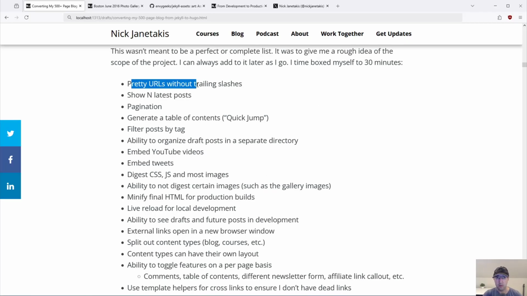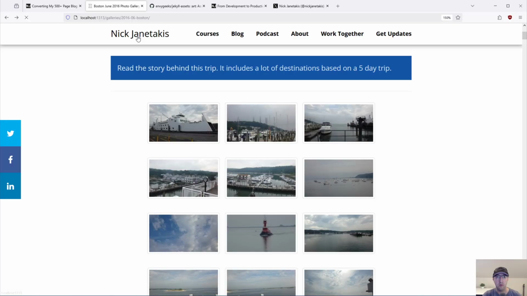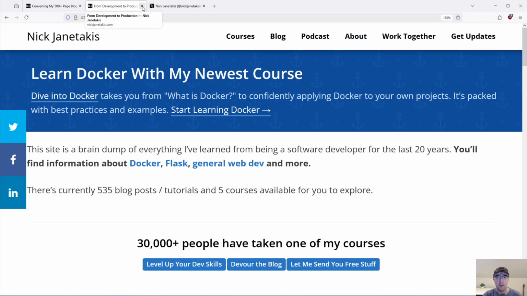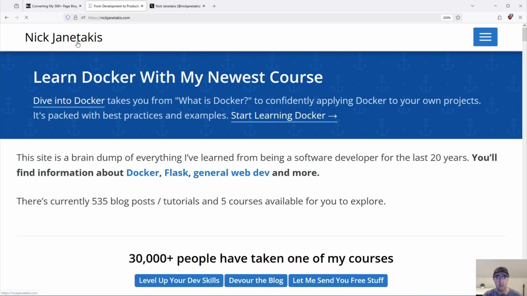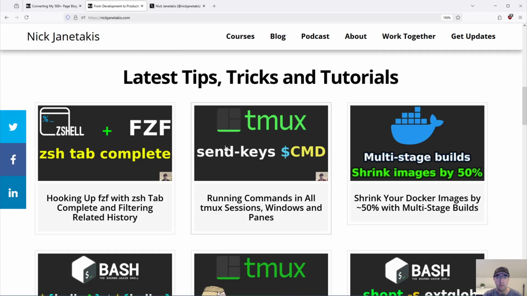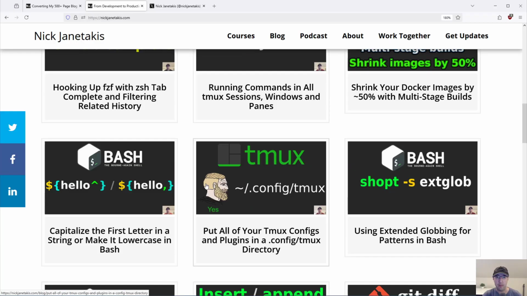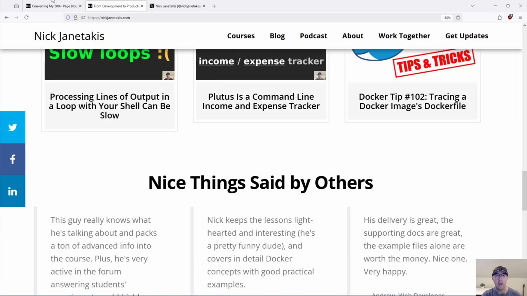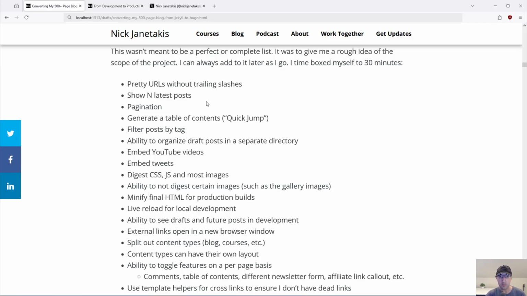We want pretty URLs without trailing slashes. We want to be able to show the N latest posts. If I go to the version of it on my site, just so it's a little easier to bounce around, we have latest tips and tricks. We have about 12 of them: 3, 6, 9, 12. So it just shows the latest number of posts there. That's what that is. I want that feature.